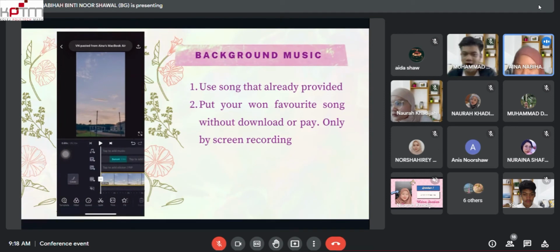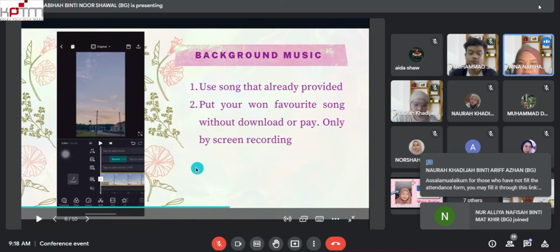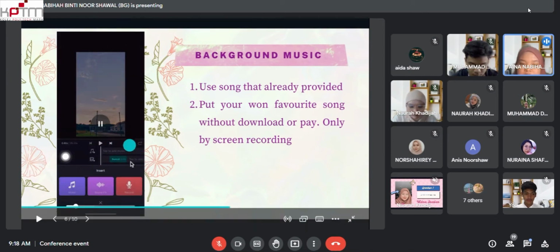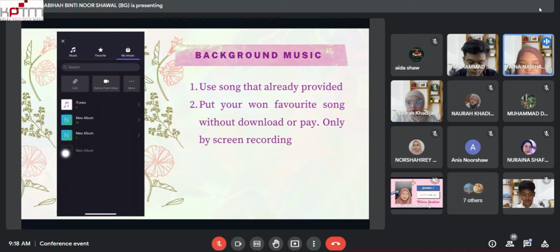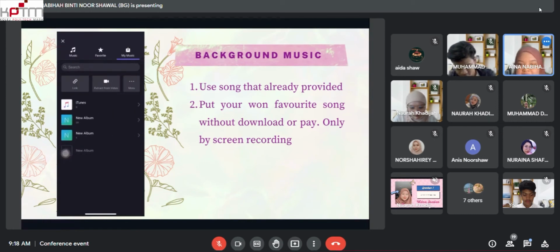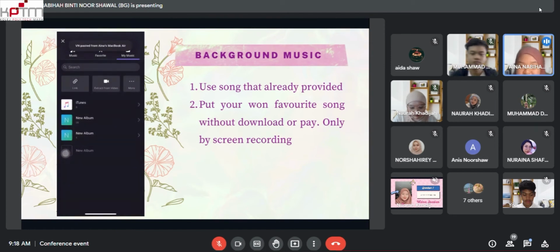Okay, so next tip is background music. There are two types to use. The first one is you can use the songs they already provided, but there are not a lot of choices. Or you can use any song from your iTunes, but I don't really buy songs from iTunes. So instead of buying and downloading songs from the internet, I just screen record the song that I really want to use, or my favorite song.